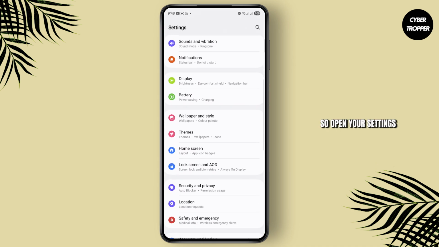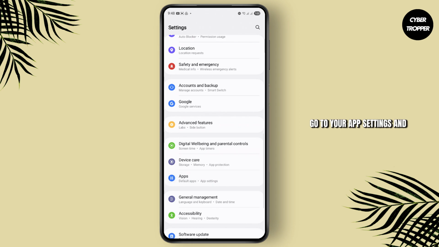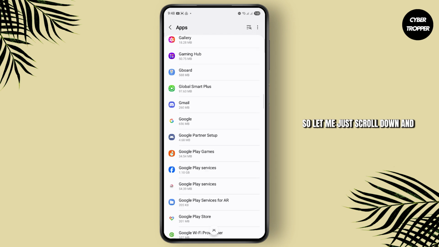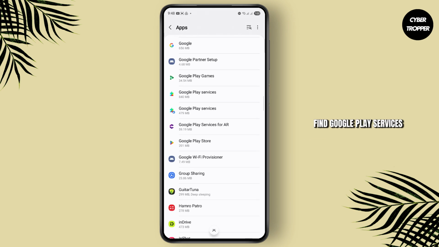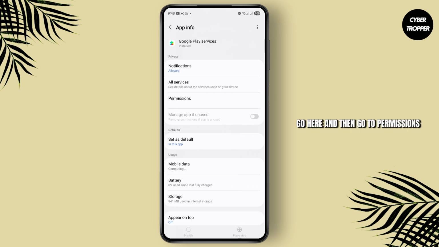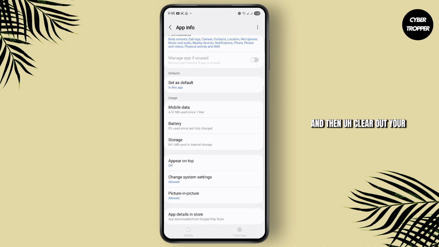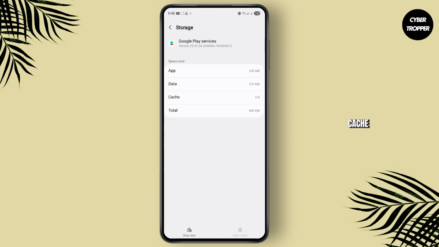So open your settings, go to your app settings, and simply search for Google services. So let me just scroll down and find Google Play Services. Go here and then go to permissions. Make sure all of the permissions are allowed and then clear out your cache.